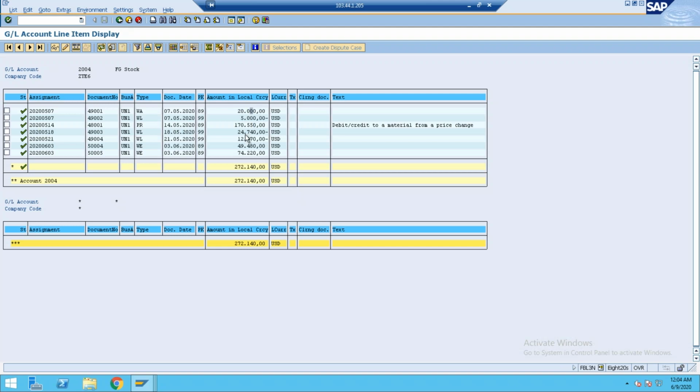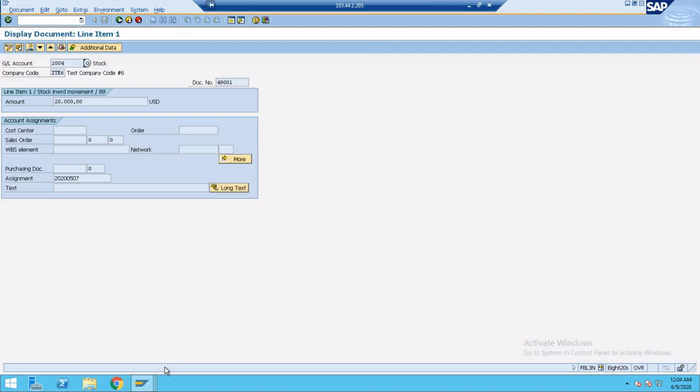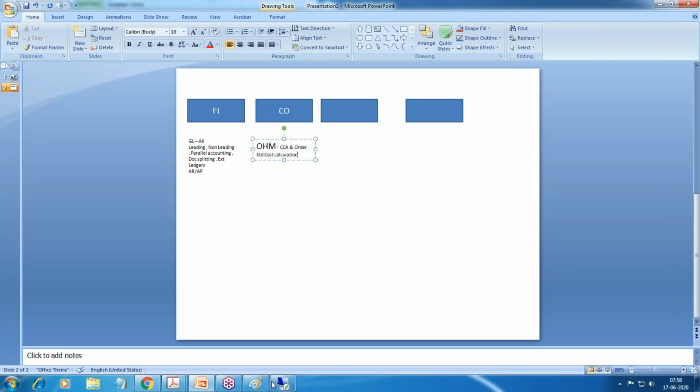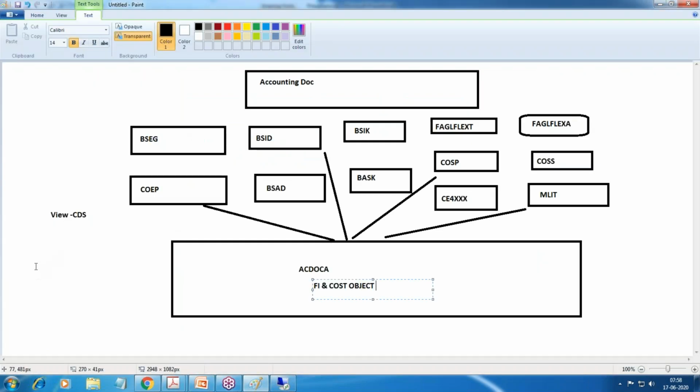Now you check this entry, then I will show you how we can use this one. Here I just posted a production receipt. In ECC, if you are going to process a production receipt, how many documents are you going to get? One document as usual, your accounting document.